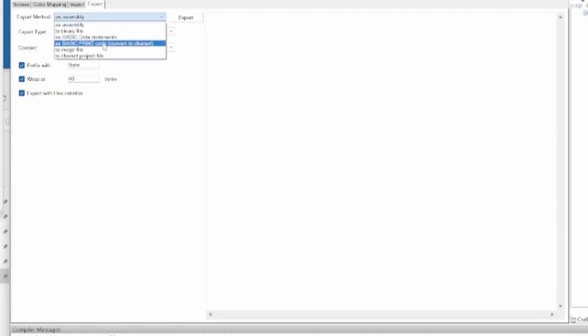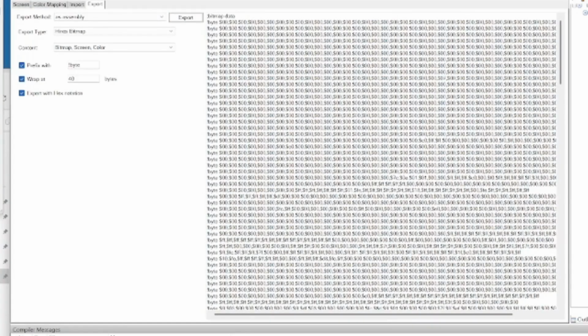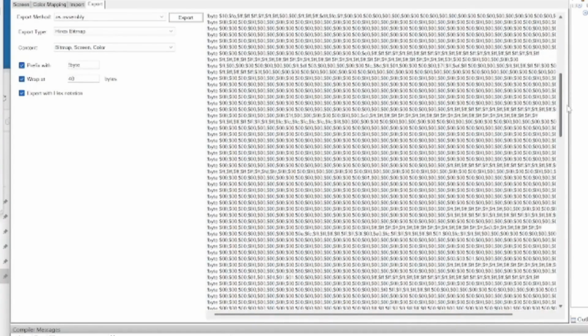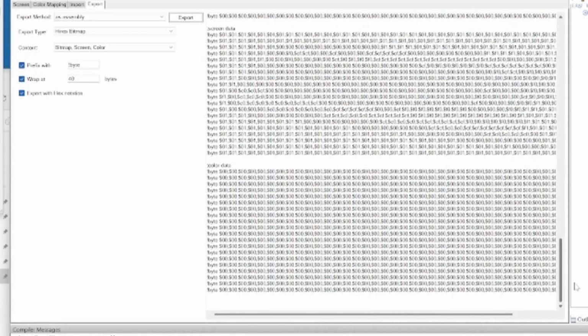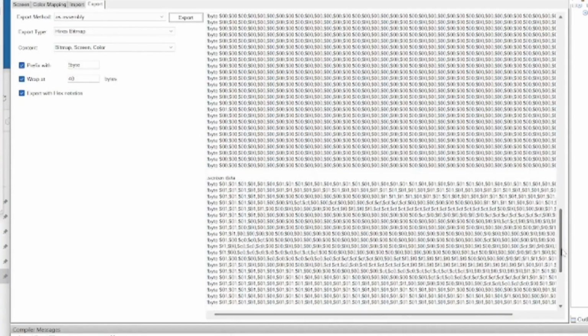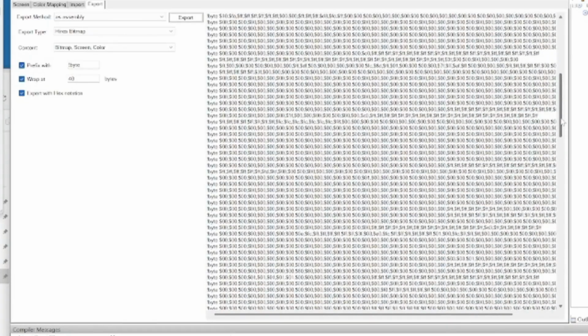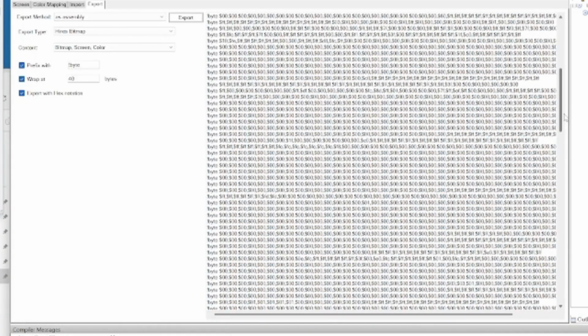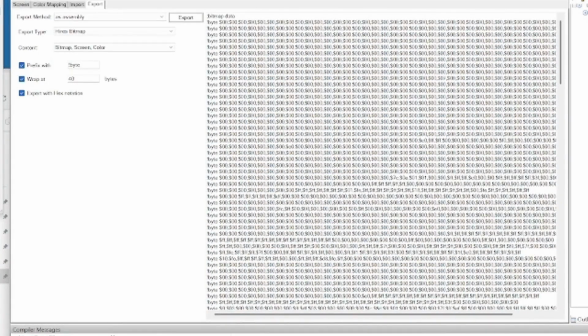In this case, we choose to export as assembly, and you can see that our image is already prepared with all the color data, all the screen data, because for high resolution images, the colors need to be taken both from the screen data and the color data, as you know, and then all the related information. So this too is quite remarkable in terms of its features.